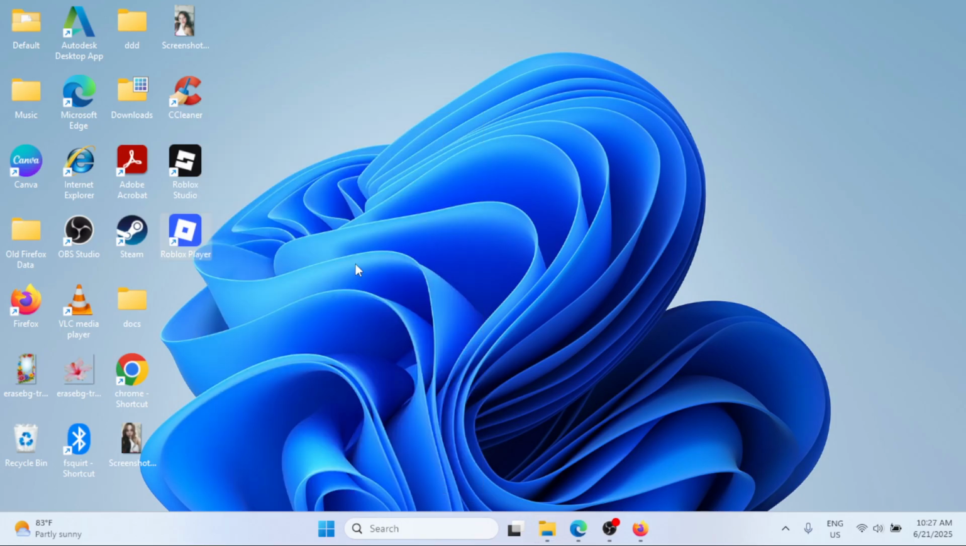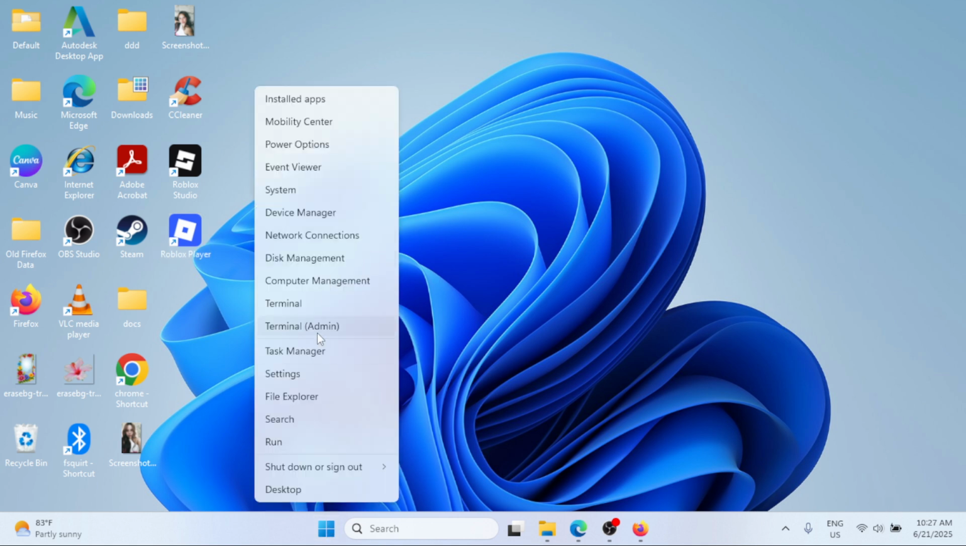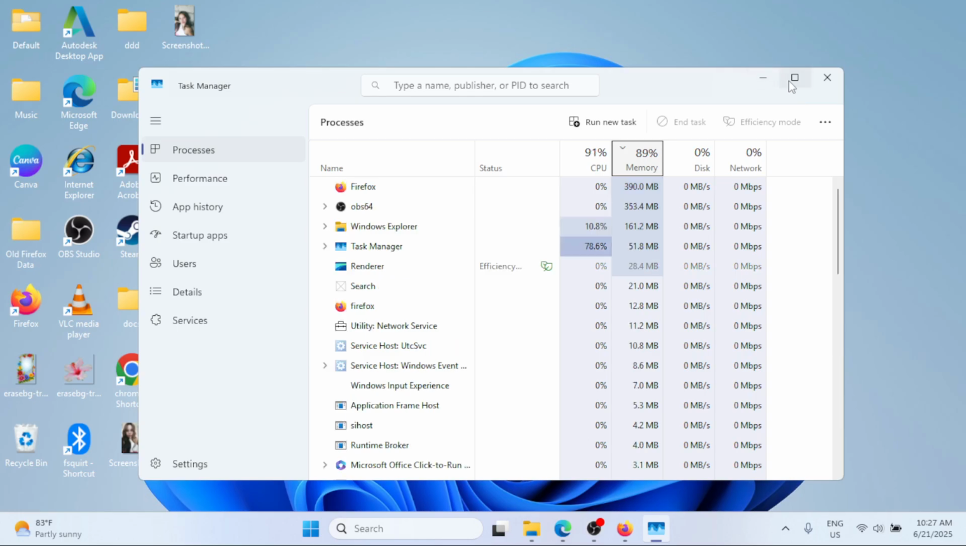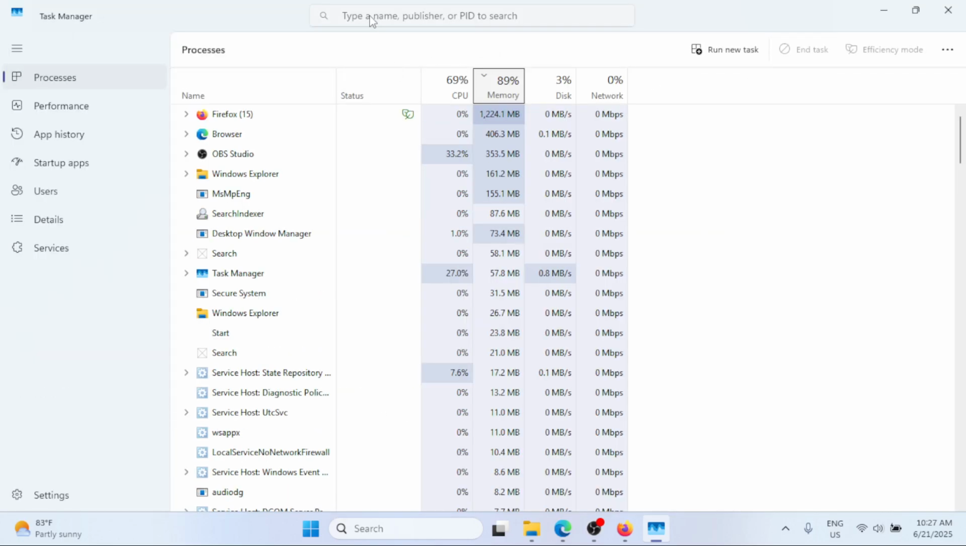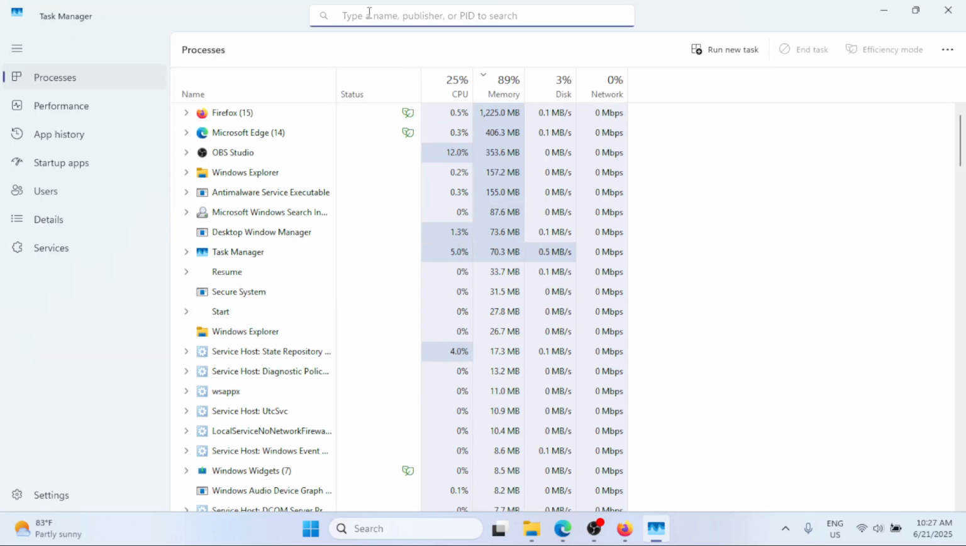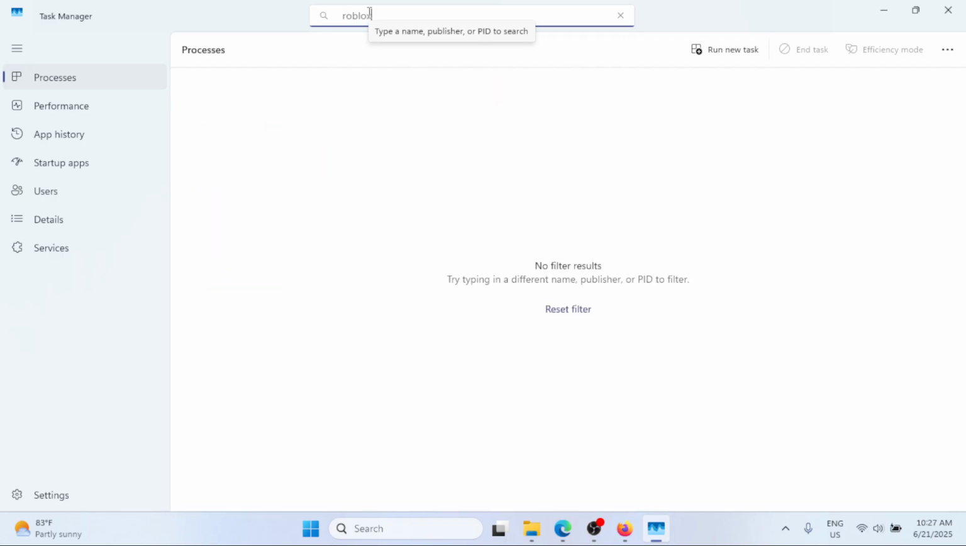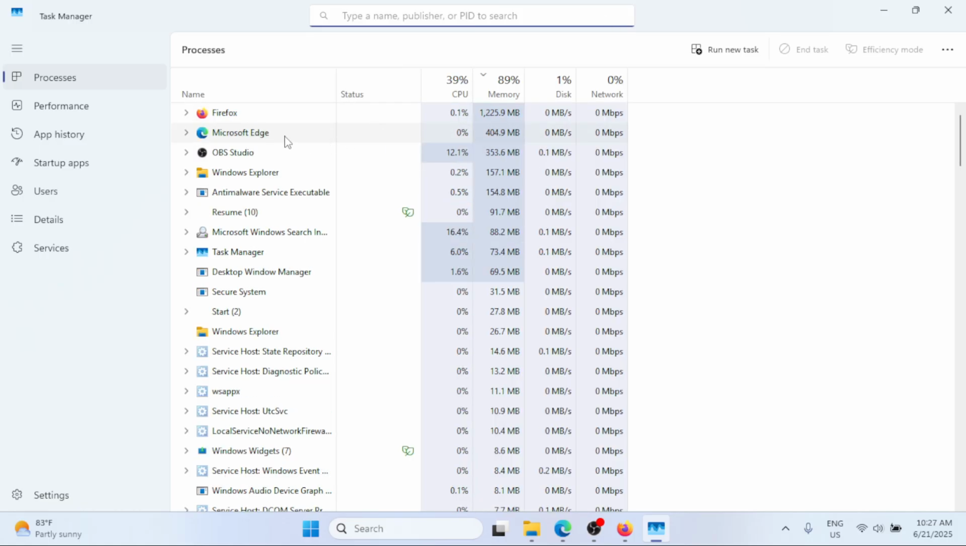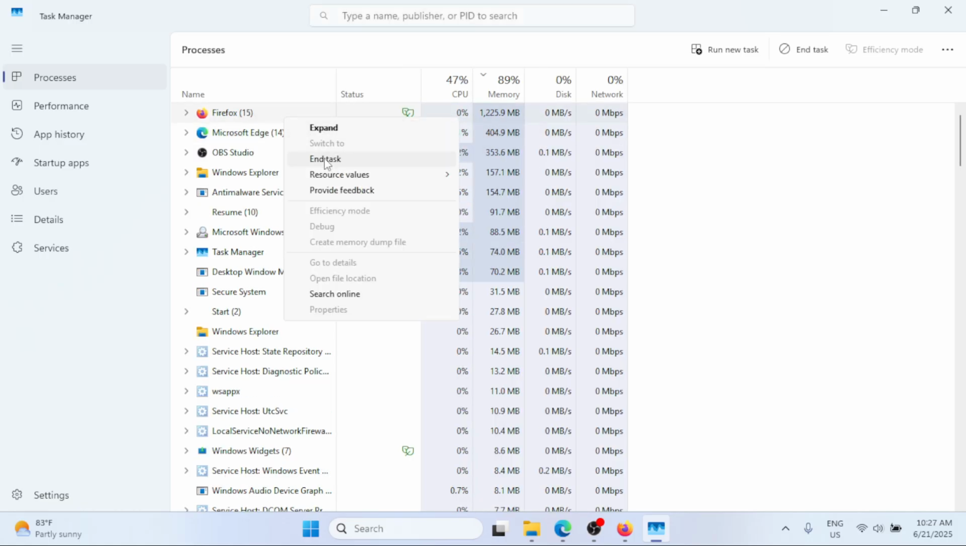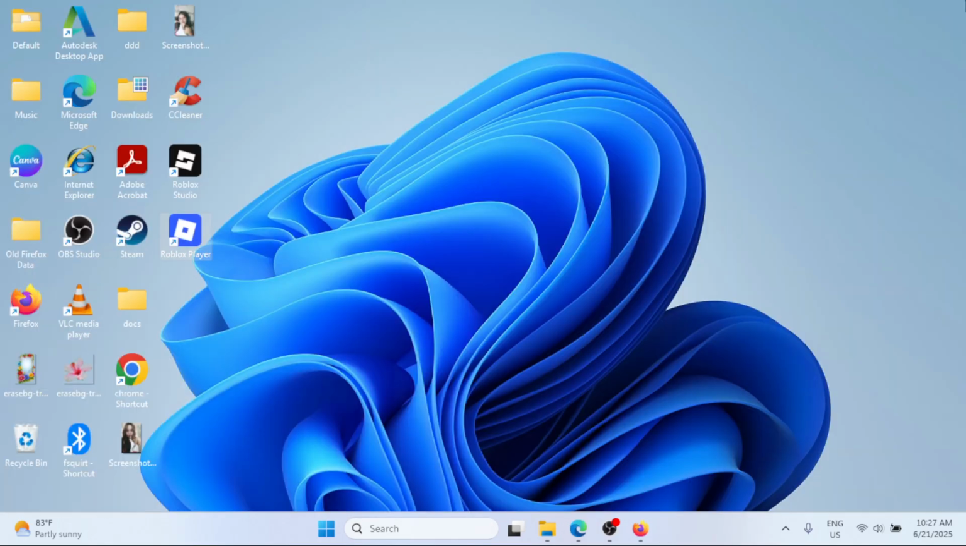Also make sure that there are no instances of Roblox running on your Windows. So right click at the start button and go to task manager. Search for Roblox. Now, because I am not using Roblox as of this time, that's why it is not shown here. But once you find Roblox from here, all you have to do is make a right click and then select End Task. Make sure that you have completely closed Roblox from the Task Manager window and then just try again.